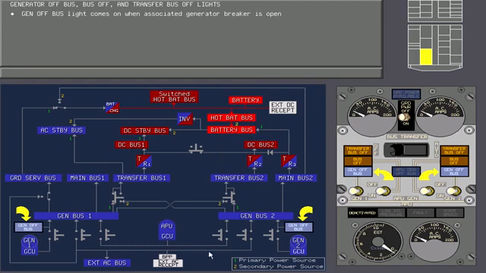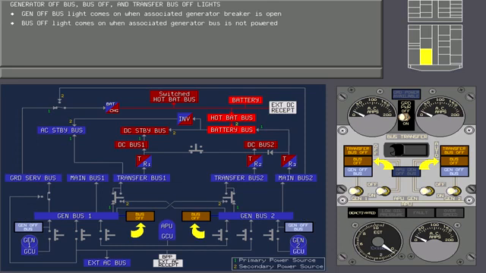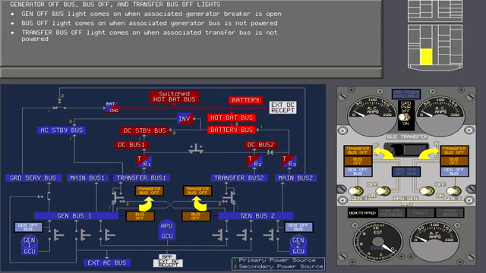Each generator off bus light comes on when its associated generator breaker is open. Each bus off light comes on when its associated generator bus is not. Each transfer bus off light comes on when its associated transfer bus is not. Any amber light on this panel triggers the electrical annunciator light and the master caution lights on the glare shield.